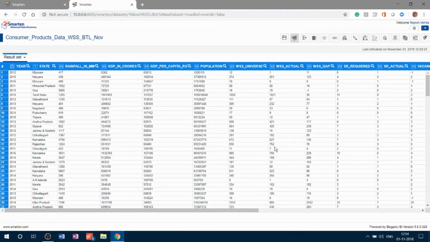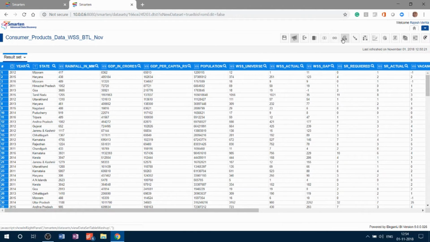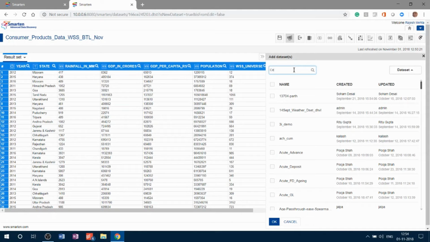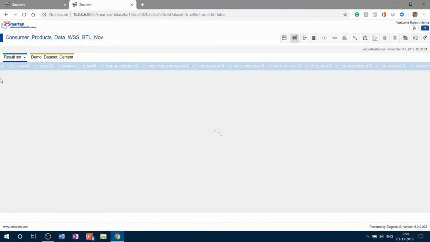But just as a thought which came to me just now, I'm going to add one more thing to this. Okay, so I'm just going to complicate this a bit. I'm going to bring in another data set. Okay, sorry, so let me see if that data set is available here, and if it is, I'm going to pick it up. So let me see, yes, there is a demo data set for cement which had been built earlier for different states, which is available. So I'm going to select this.